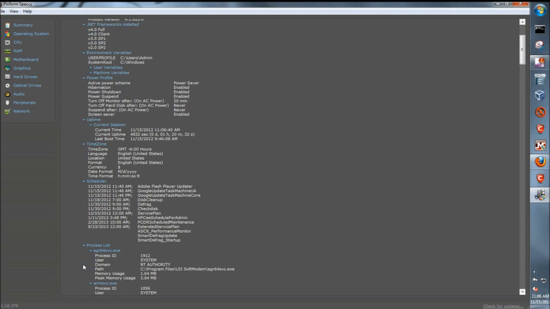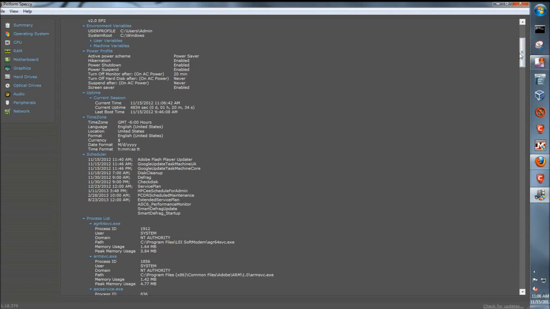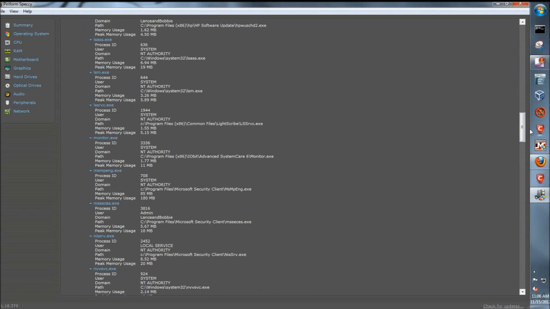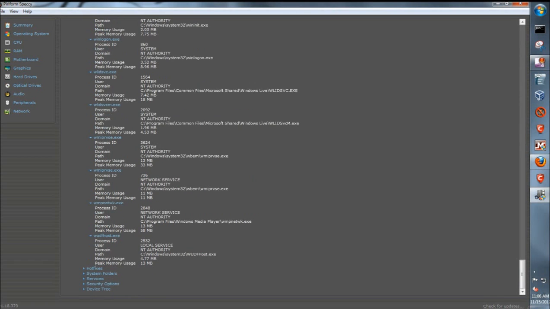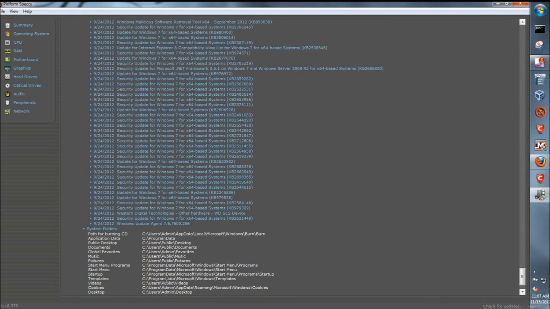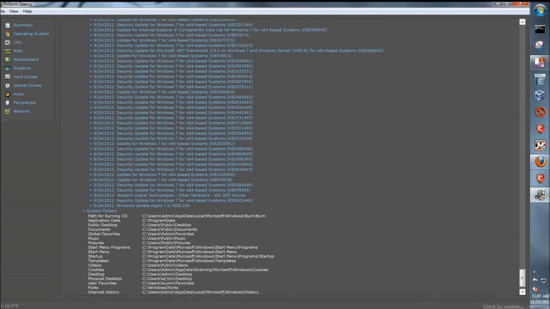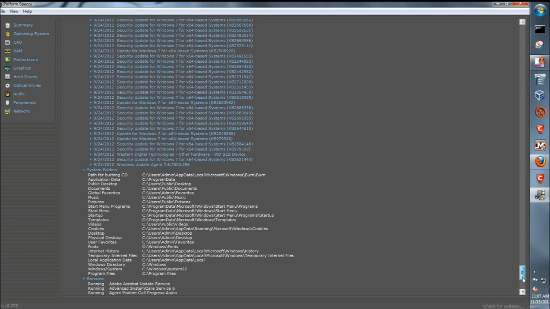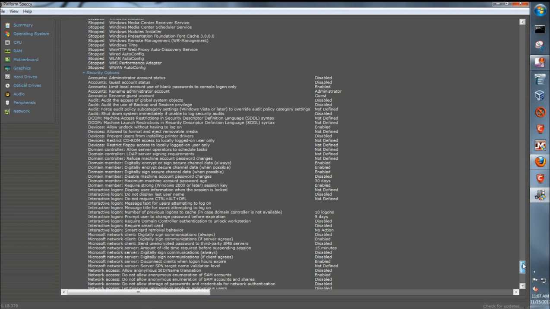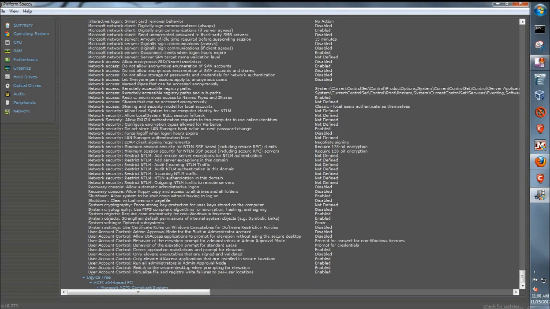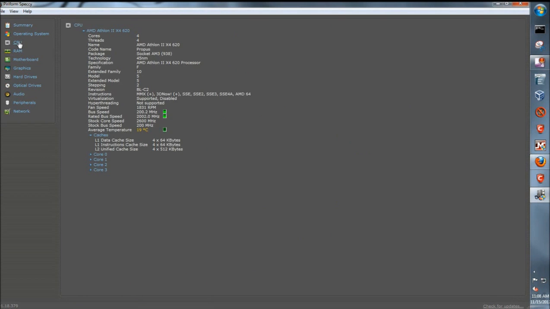You can view processes that are running on the computer, any hot fixes that were released, system folder information, where each of the folders are located. You can view the services that are running. It shows you the security configurations, and you can also view the device tree. Under CPU, once again it gives the name and the model of the CPU. Shows your fan speed, your bus speeds, and also temperatures.